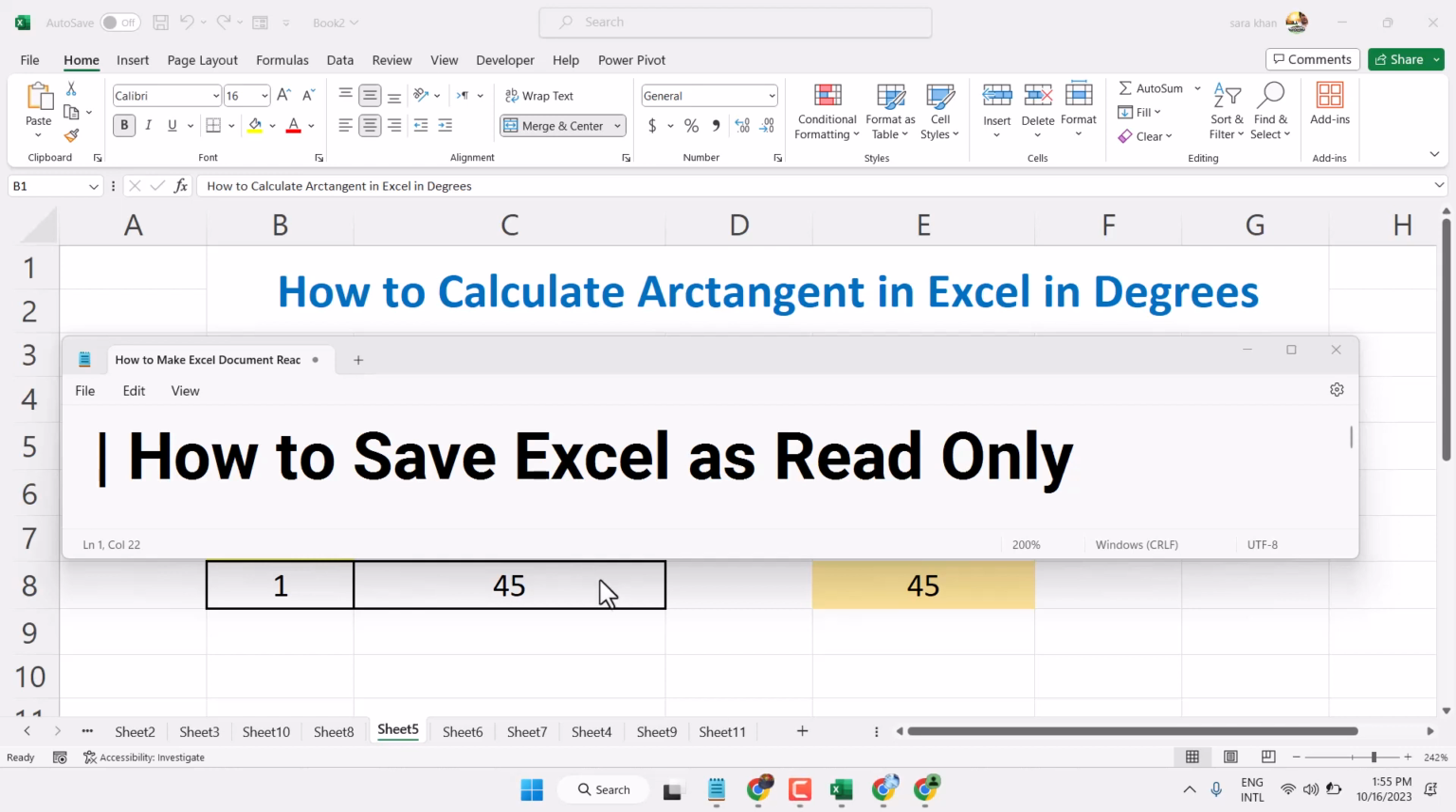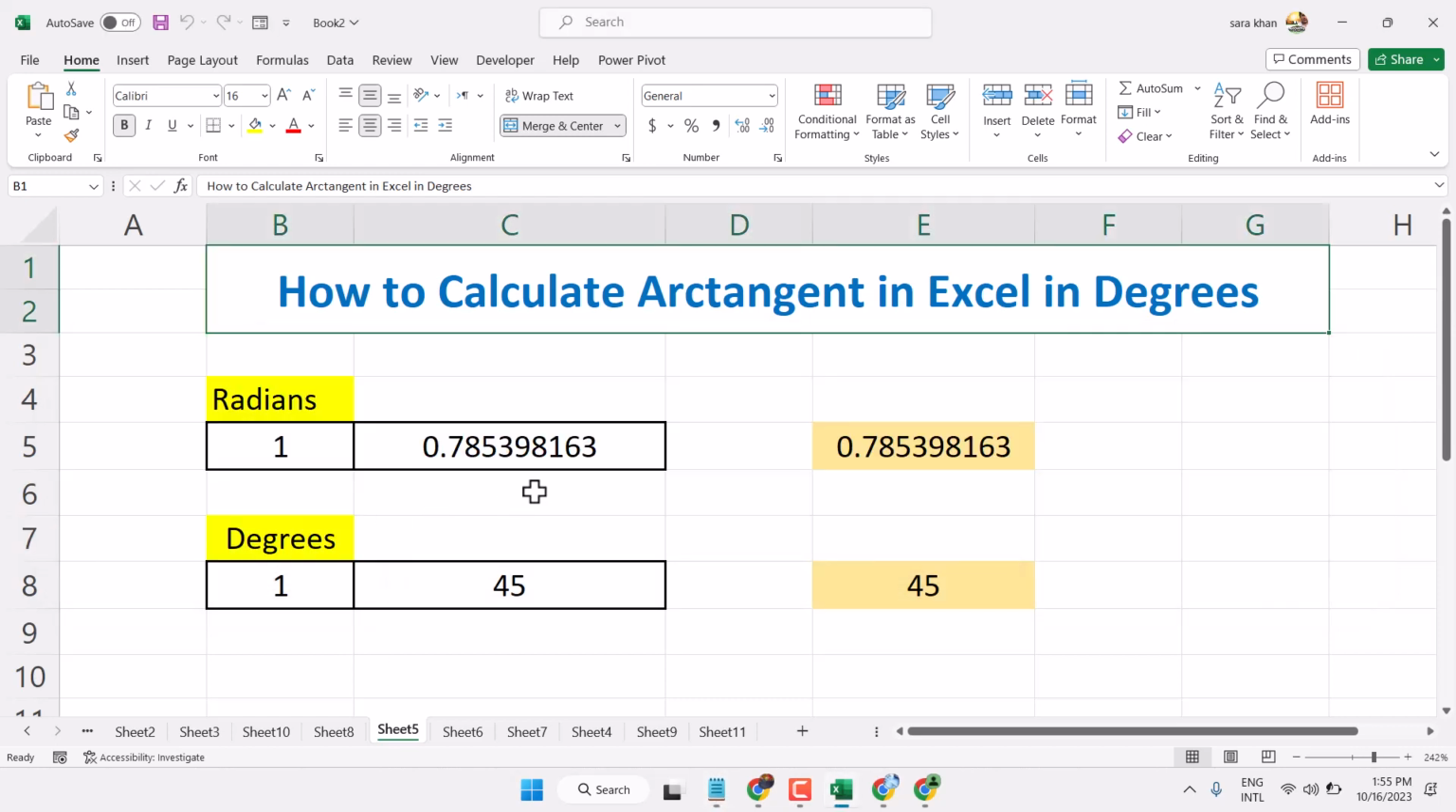In this video, I will show you how to save Excel as read-only. So there are some methods to save your Excel document as read-only.